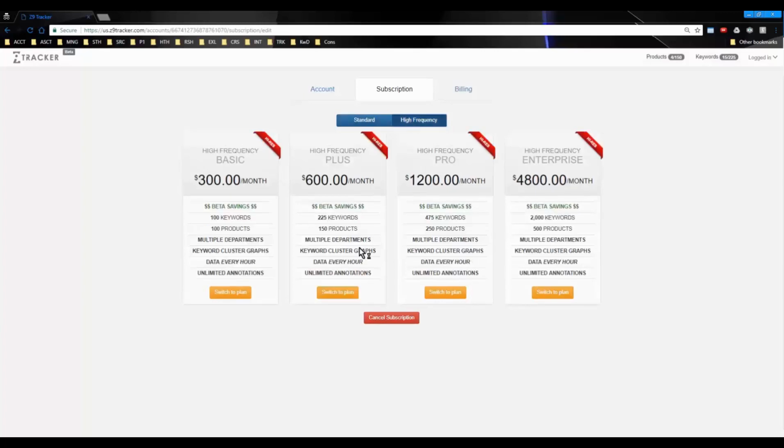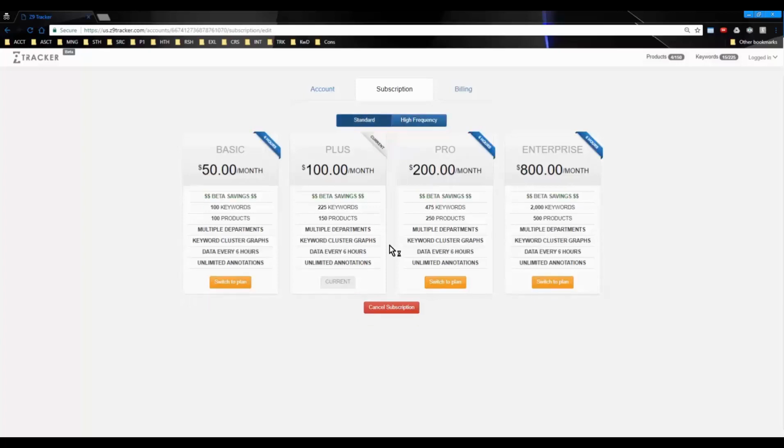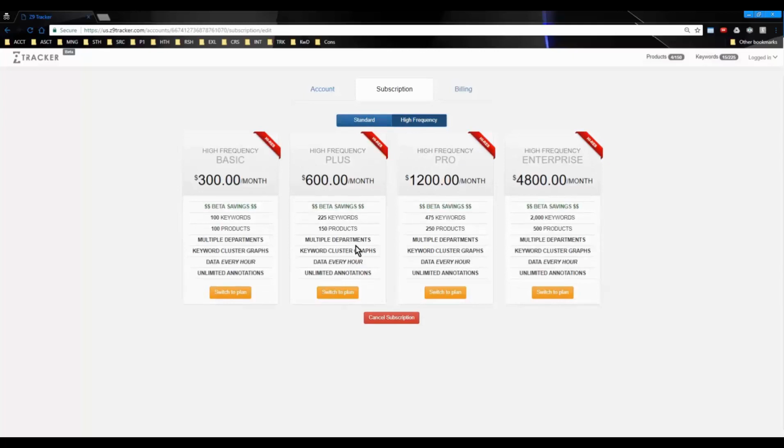You can move over to the high frequency package, switch to that plan, and it's going to prorate based on the next 3 weeks of data between your last billing cycle and your next billing cycle. Okay, so for that 2-week promotion period, you can get hourly data at a prorated dollar amount, and then you can switch back to the standard plan, and you're still going to retain the data from this high frequency.